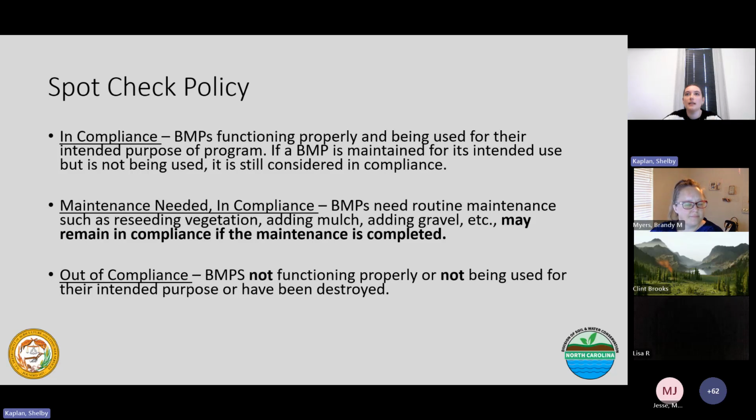Maintenance needed in compliance would be basically routine maintenance. If you have a heavy use area that needs gravel, you would say that's maintenance and not out of compliance. Or if something needs to be reseeded, that's also a maintenance issue, and the cooperator has time to reestablish the practice. Out of compliance means that it's not functioning properly, or it's being used for a different purpose, or it was destroyed. So if you're using a well and it ends up hooked to your house, that is considered out of compliance.